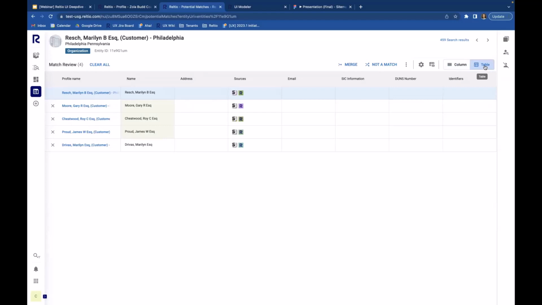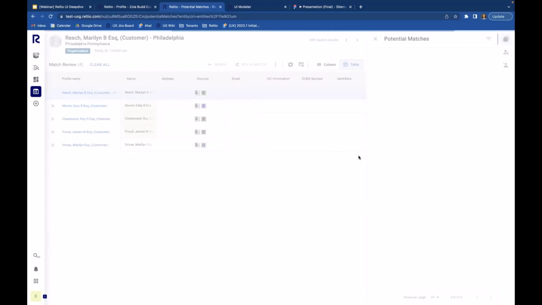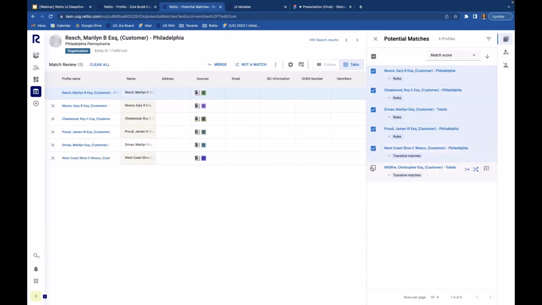One way I can do that is to switch my view to table view. As you see here, now I am comparing the attributes vertically. The name is here, and then the addresses, sources, email, etc. In the table view, I can review more than 4 profiles. I can add these and other ones in my list if I have them, quickly review them in bulk, and then merge all, or merge these individually. So this is a new view that we've added in the new UI, really allowing you to compare and review more than 4 profiles at a time.